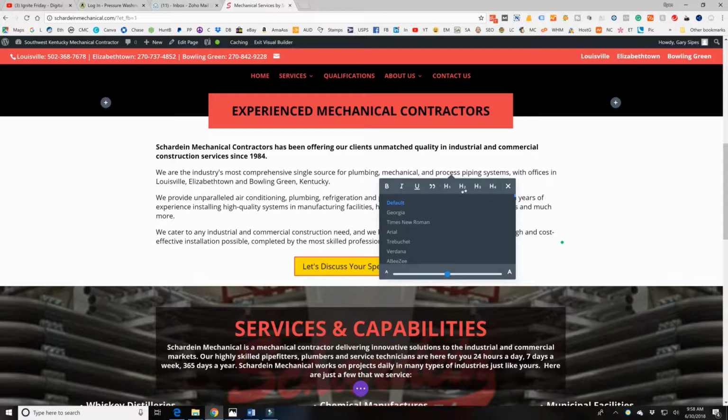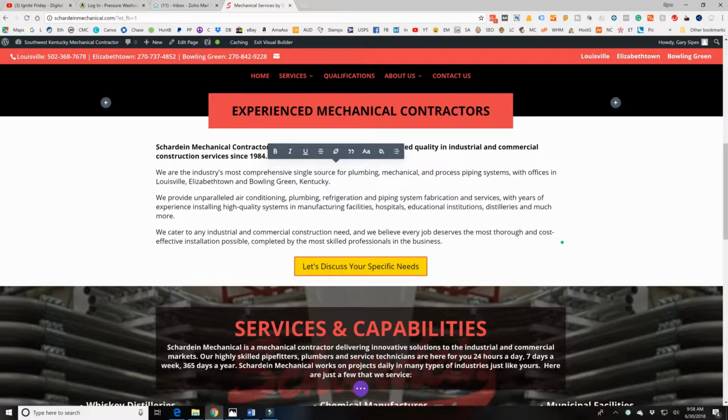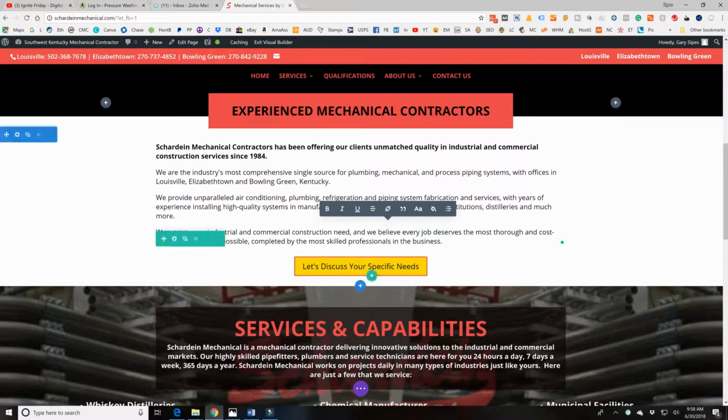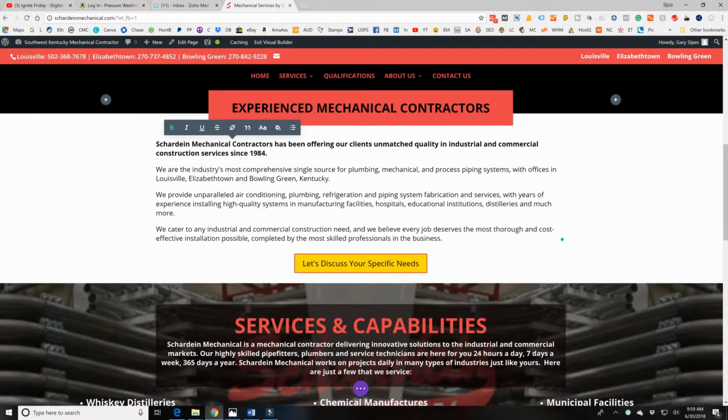I don't recommend really getting into making anything a header unless you know what you're doing, because that can throw off false signals to search engines and stuff like that. But you have all your different font options. If you wanted to change the font, I recommend sticking with a uniform font across your site. But it is really that simple. So for the basic stuff, this is a very basic tutorial. If you have the Divi theme, Divi Builder, you're on a WordPress site, it is really that easy.